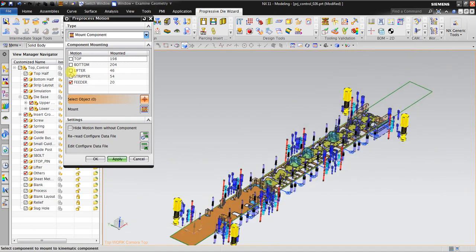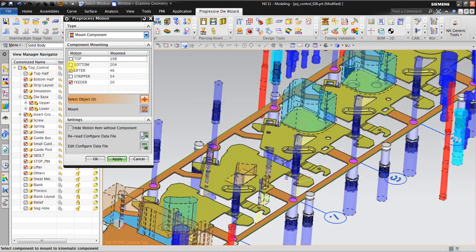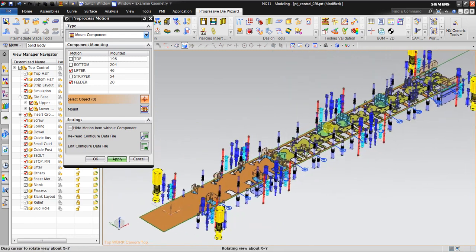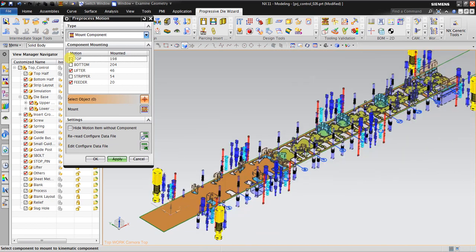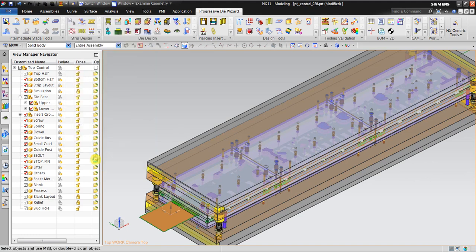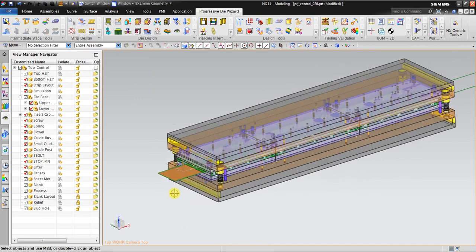Okay, you can see this is the lifter. It's a part of the pilot lifter and the pilot guide lifter, and this is the bottom part of the die assembly, and this is the top part of the die assembly. So if you agree with all of this, it means you can click OK, and NX will automatically create all the parameters.